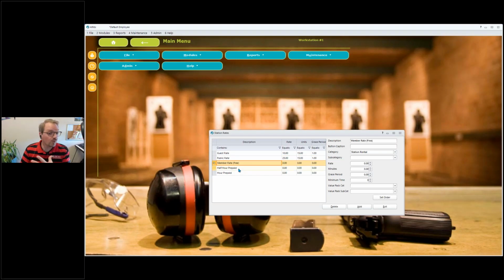Now, the member rate here, as we can see, is basically free. In our test environment, or our example environment, the members have free access to the range as part of their membership fee. So we can see basically these are just straight zeros across the board.